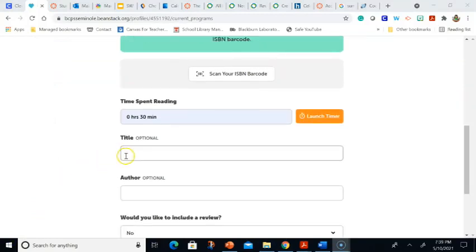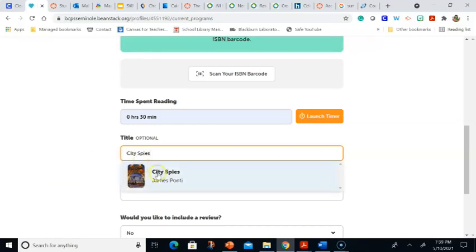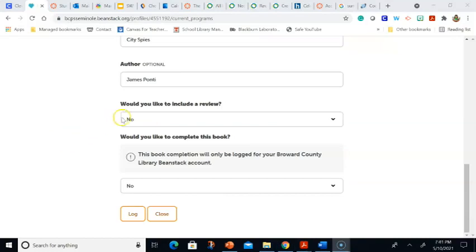As I go back to the recording page, I'm going to go on here. Now you can write down the title of the book that you're reading. I am reading City Spies at the moment. You don't have to, you can just put in the time, and it does search for it by James Ponti. Now it says, would you like to include a review? You can if you'd like to, but you don't have to.